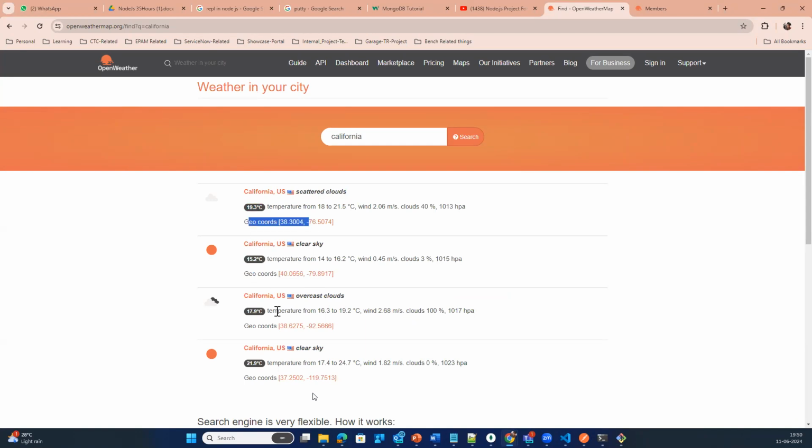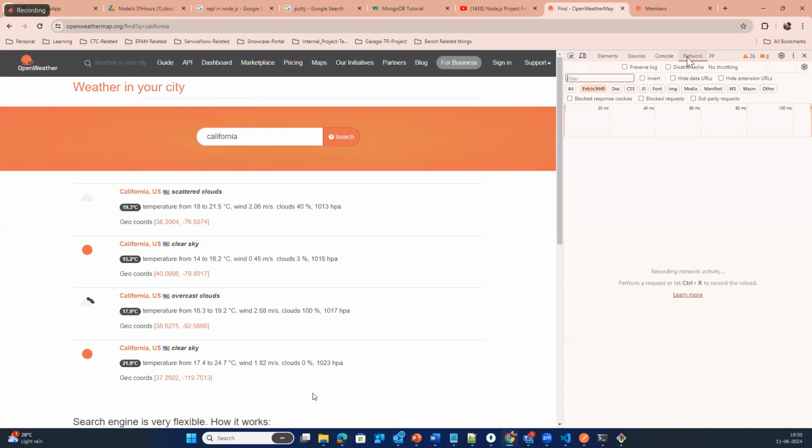So geo coordinates, they are mentioning that based on geo coordinates we can select where it is. But what is happening in the background? I'll show you. Inspect the element, go to the network tab, and switch this on. See, there is an All option, but click on Fetch/XHR. If you click on Fetch/XHR, then basically what will happen?